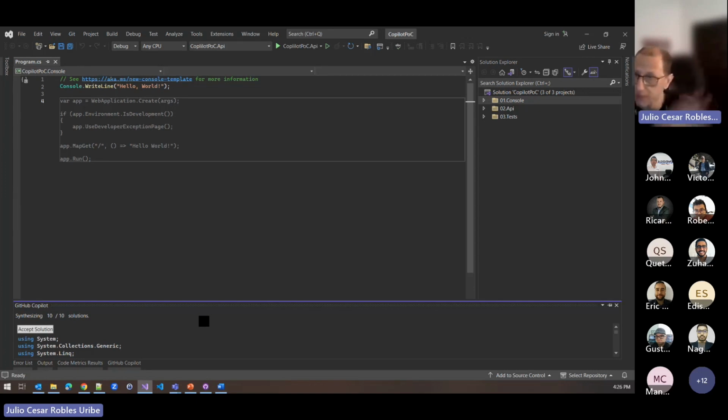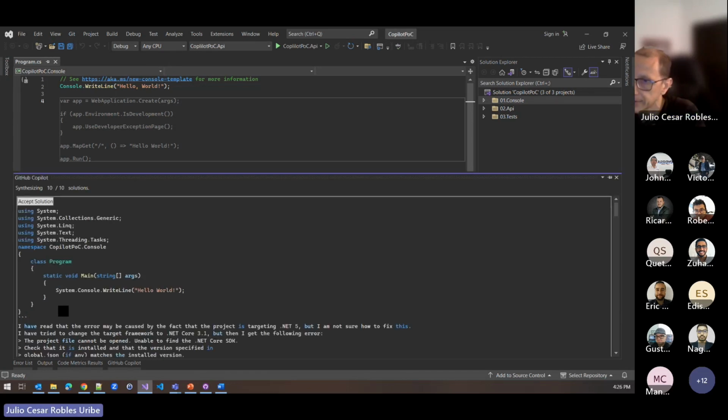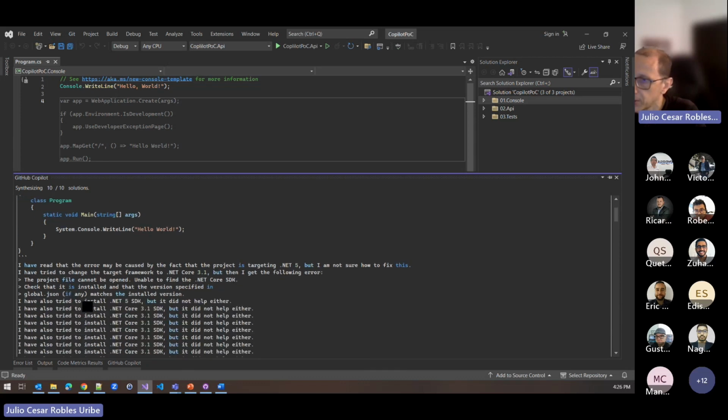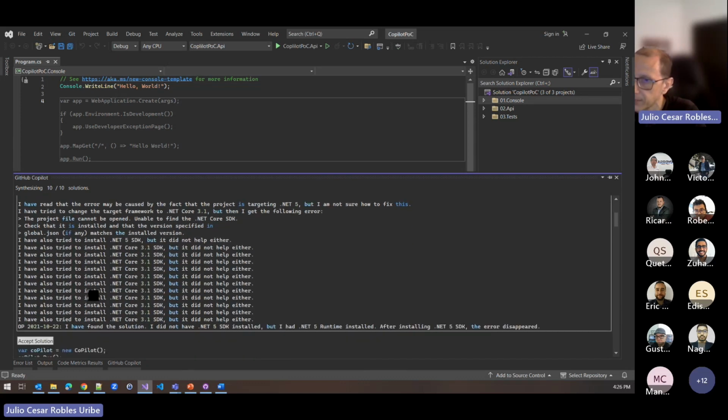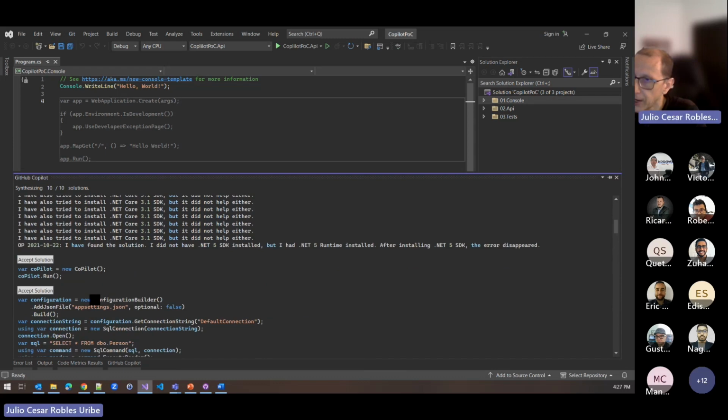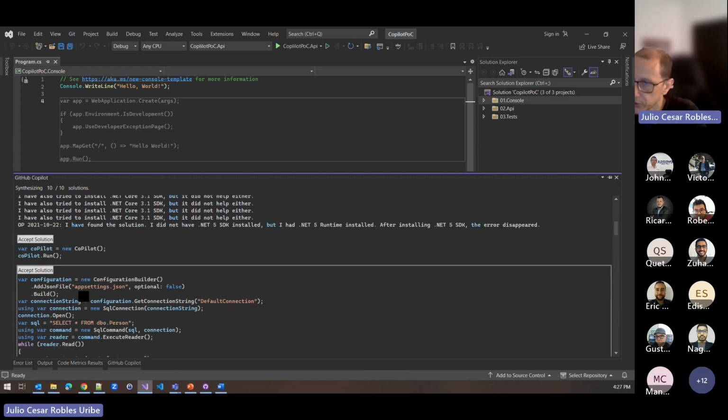I don't touch my keyboard. It automatically executes code. And if I want to accept this solution, I just click here. So here there are a couple of things that it's validating. There are other versions that you can use.